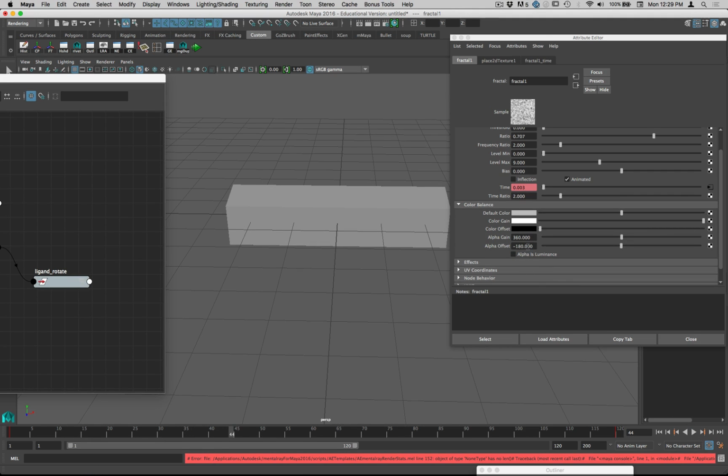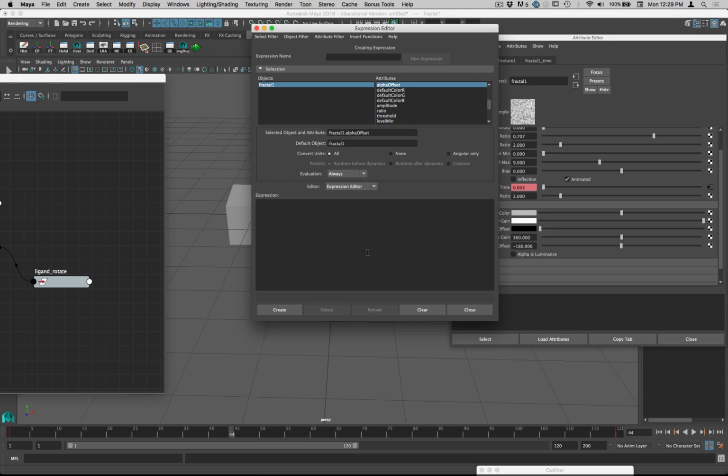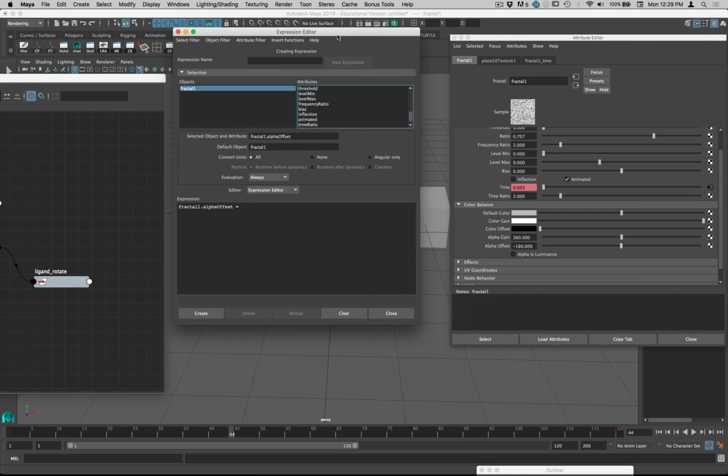So if we wanted to automate this, we could write a little expression in here. So if I just right click on alpha offset, and I'll create a new expression. I'll just say, let's copy this name. Alpha offset equals that other one, which is, what's that called? Alpha gain, times negative 0.5. So now, if I change alpha gain to 200, that'll change to negative 100. If I change it to 3600, we'll get negative 1800. Just leave it at 360.